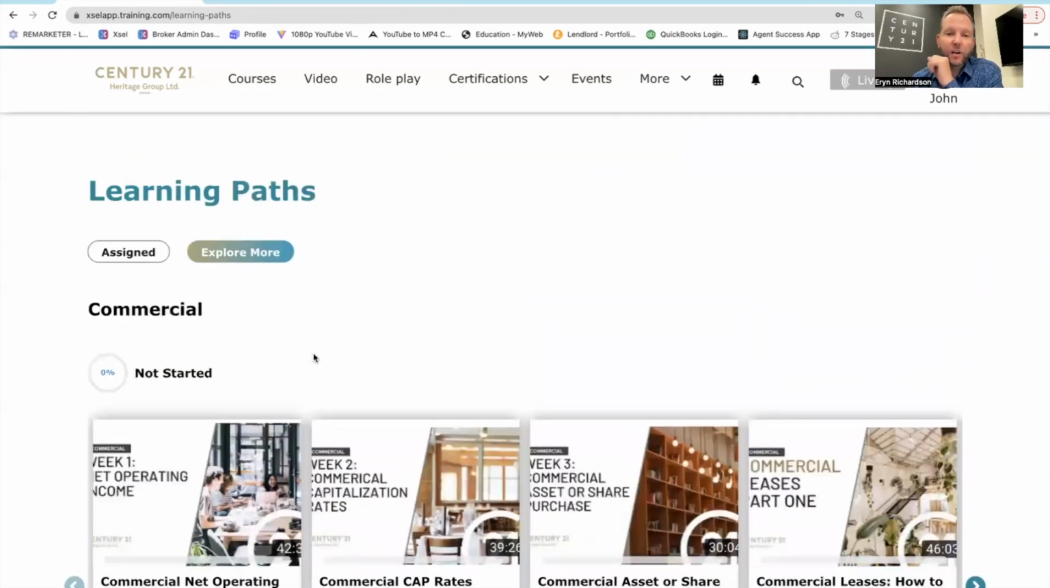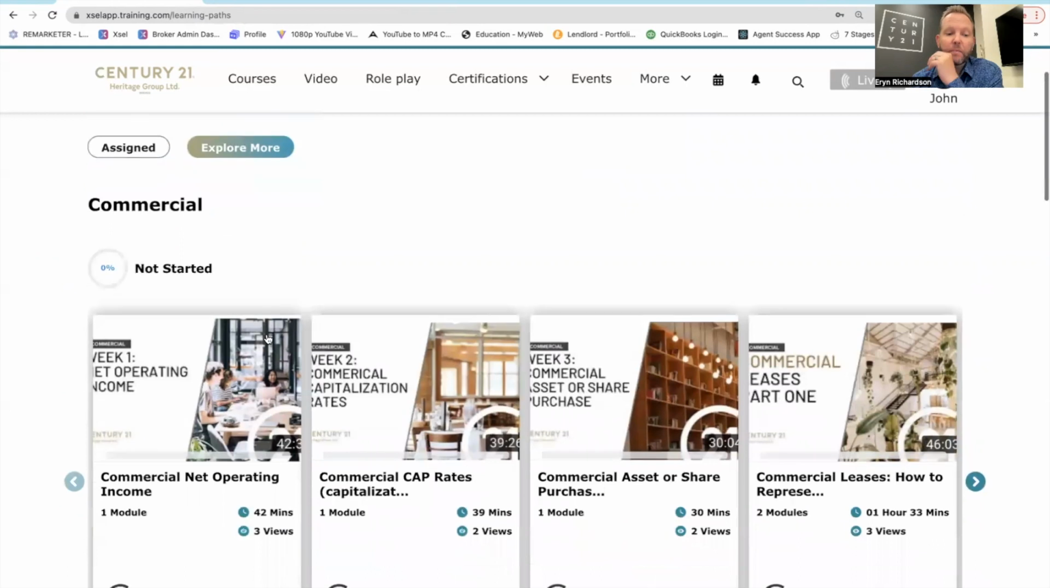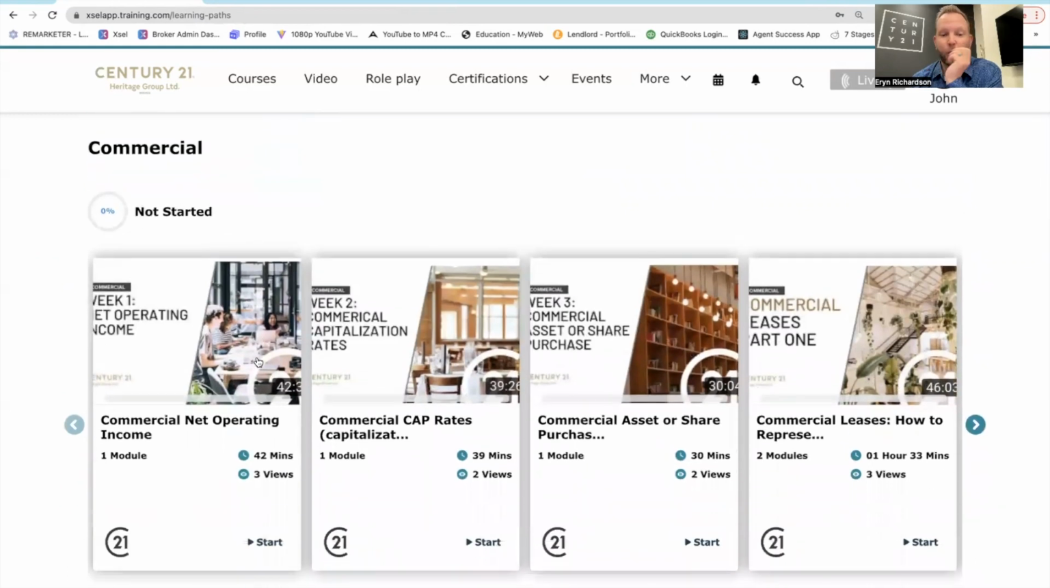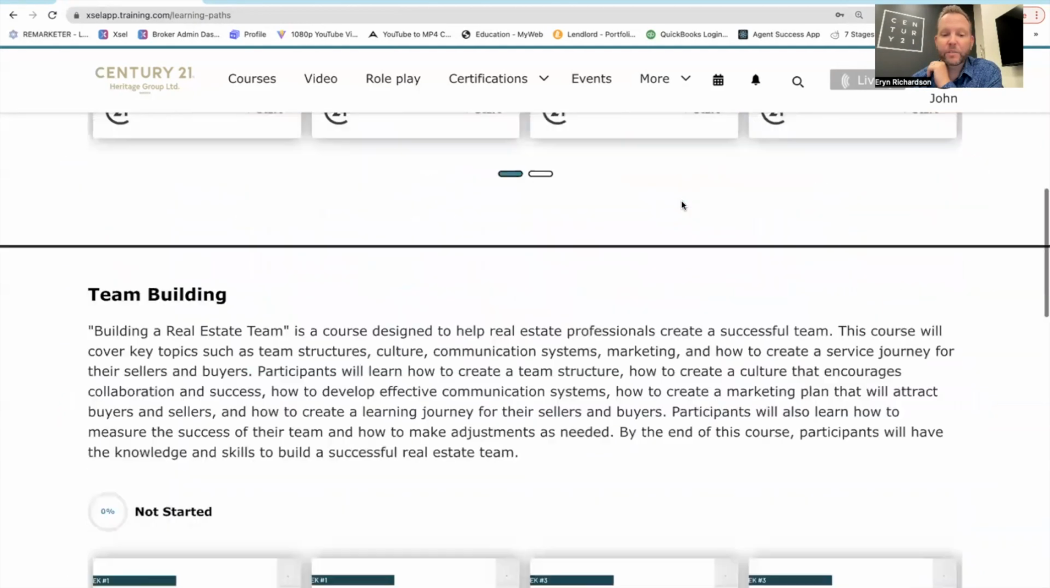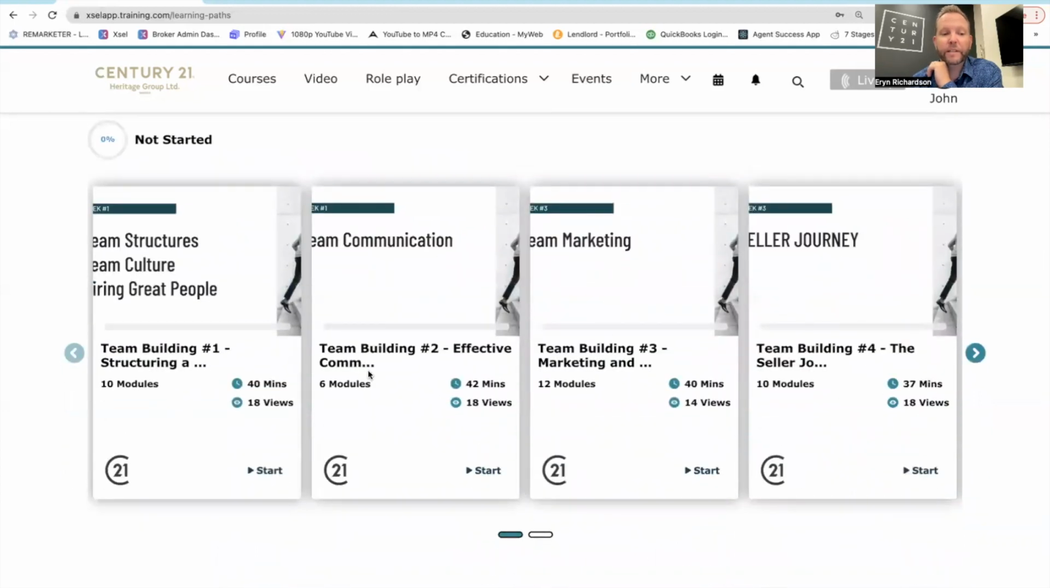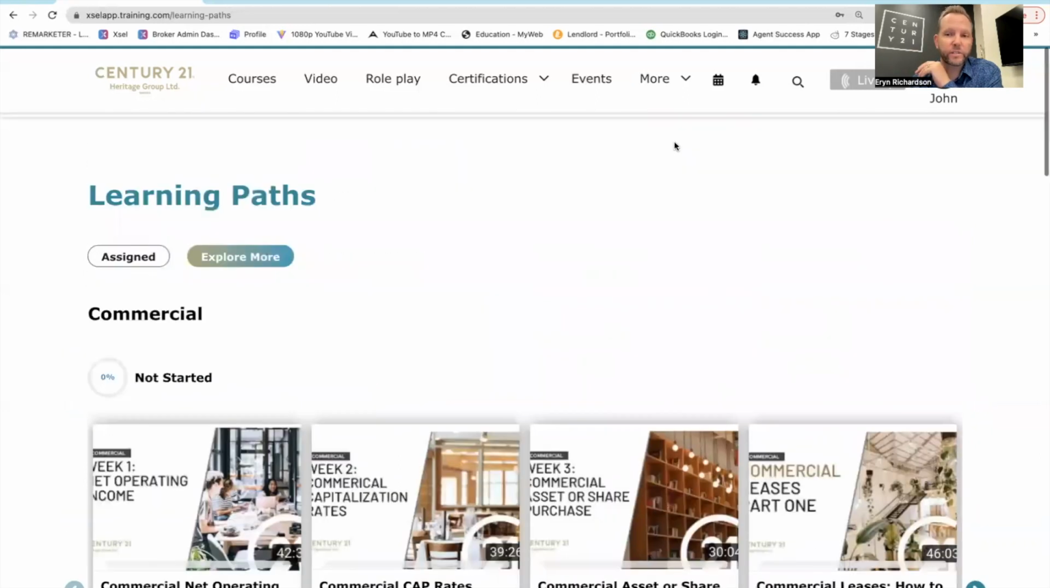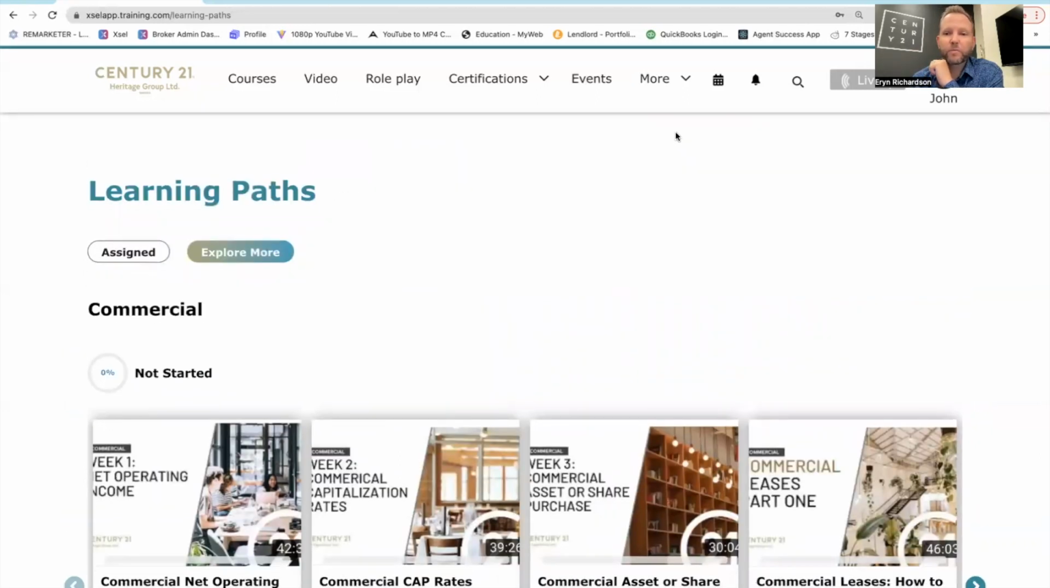Learning paths are a combination of courses and or videos. For example, our full commercial learning path would be each one of these courses: commercial net operating income, then cap rates, asset share purchase, how to represent a lease, I believe, part 1 and part 2. So that's a full commercial series of learning paths. Same with teams: I go through team building 1 that has 10 modules, then team building 2 that has 6 modules. So it's a series of courses and videos that we would put through. They're a little bit more than just a course and video.